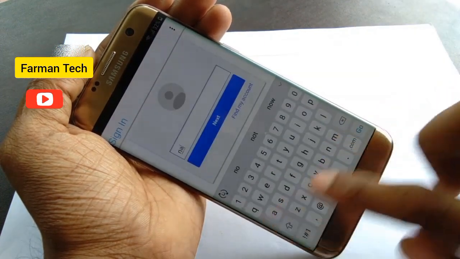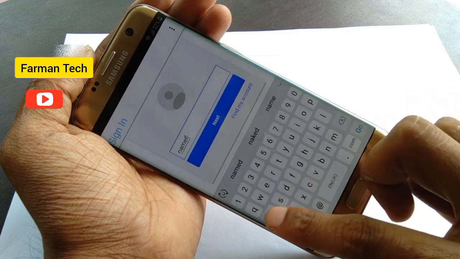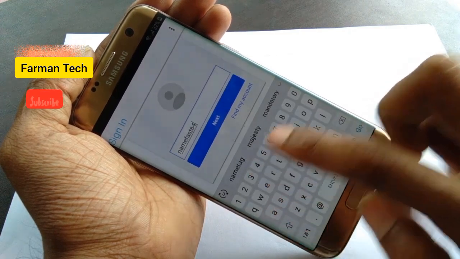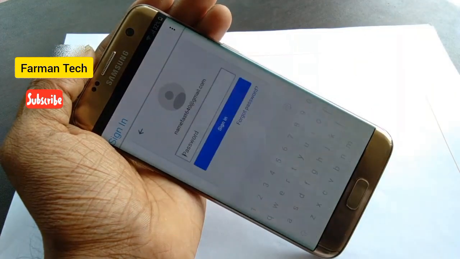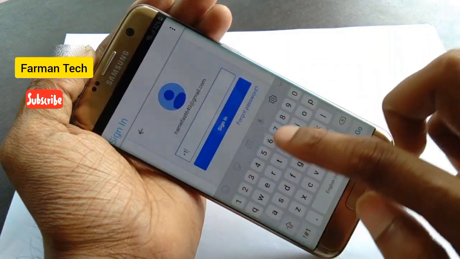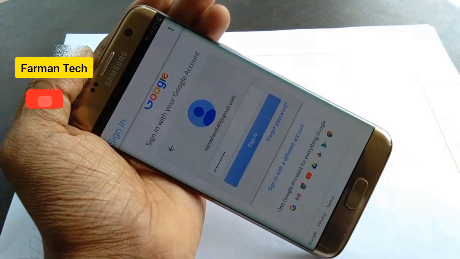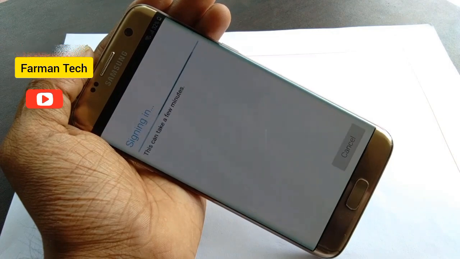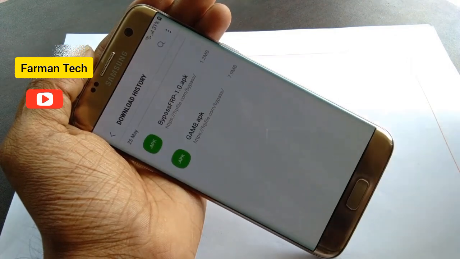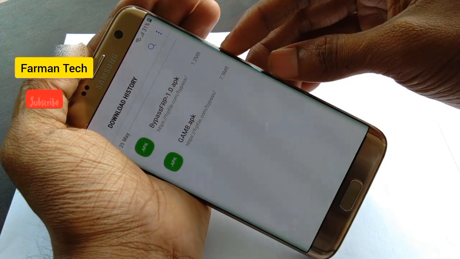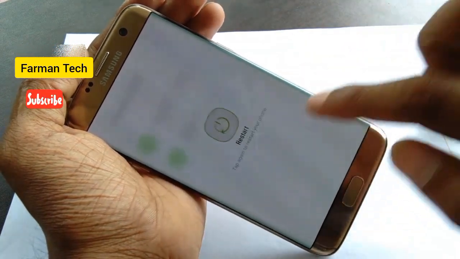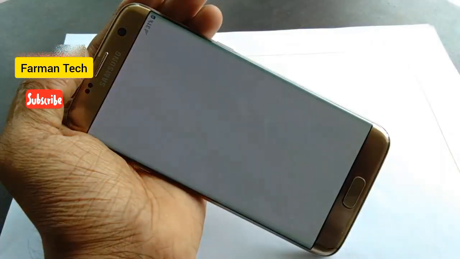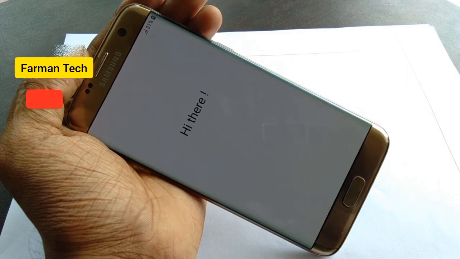When you enter your Gmail address, click next, and then you have to input your password. When you input the password, click sign in. Sign in completed. Now you have to restart this mobile. So restart completed. Now, friends, set up this mobile.